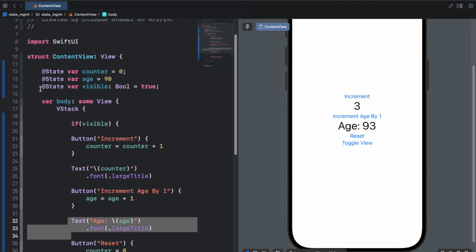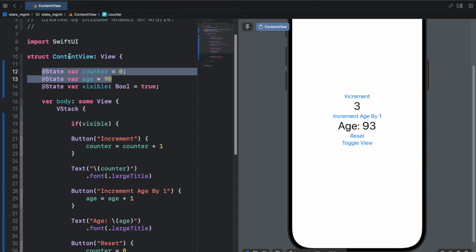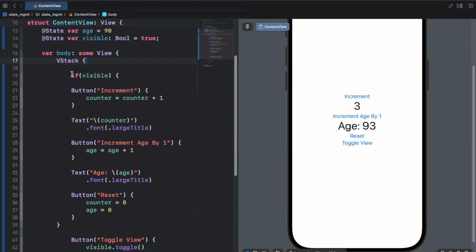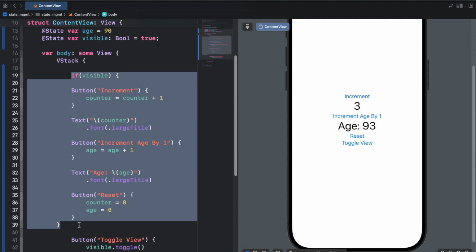So when we affected this visible and this content view was rendered, we still maintained the same state we have here when this content view was rendered and this body recomputed. It maintained the state. So it will maintain this state until this content view is destroyed. So that's the power of state variable and also being able to use it to do conditional rendering in SwiftUI.